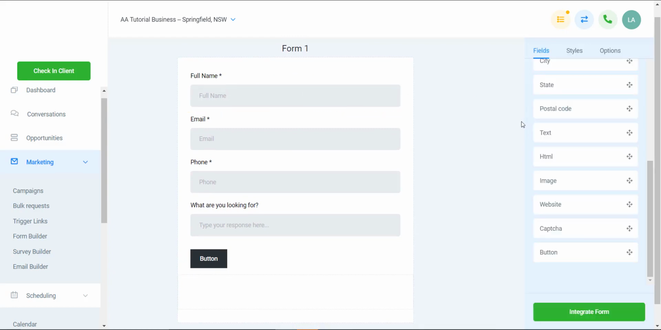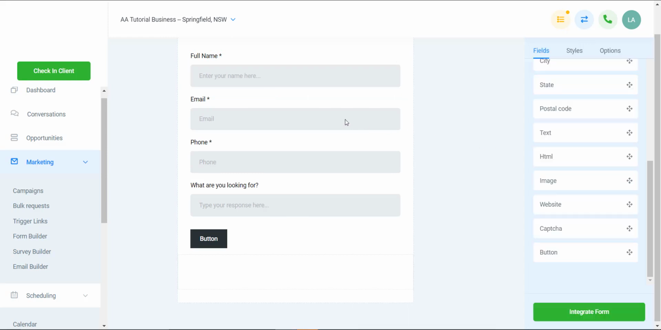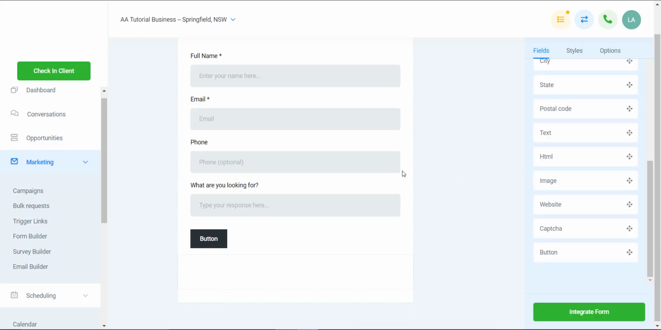Now, I can change the placeholder, which I can say, enter your name here if you wanted. I'm really just showing you what you can do. I could do the same with email, or I could leave it. And the other thing you can do is say, well, this phone is not required. So I'm going to put in here phone optional. Okay, so people know that's an optional field.